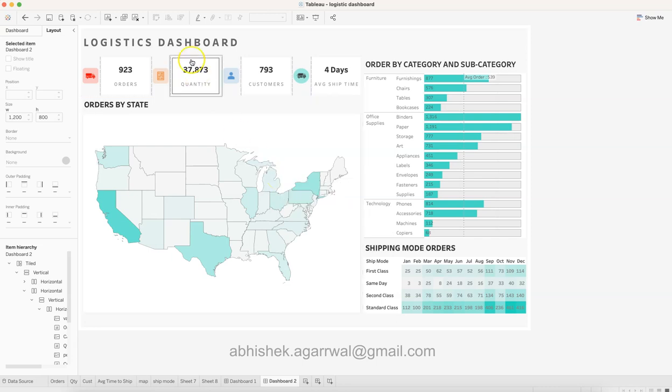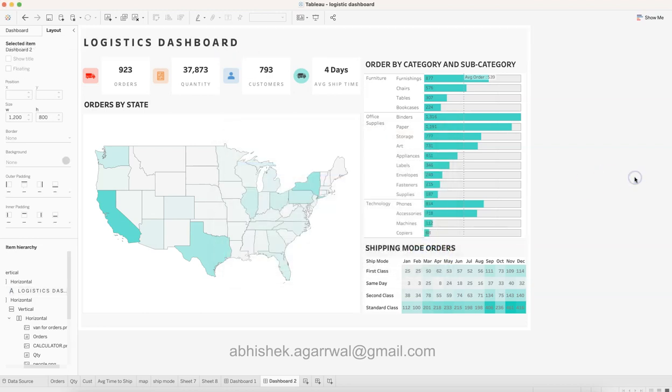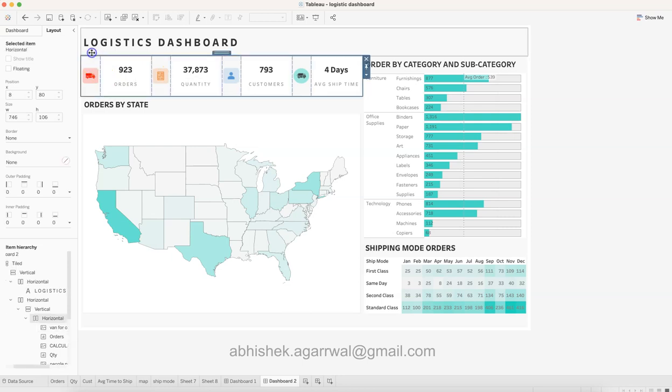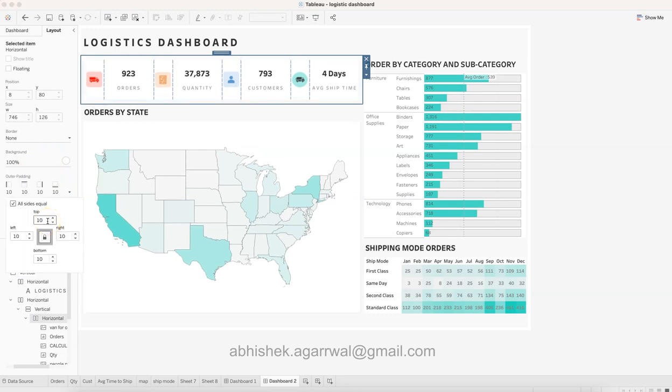And then one thing which is looking a bit odd to me is this logistics dashboard. So I double click over there and I make it a little bit more dark, so that it will look better. Okay, so we have this, and the next thing we are going to do is select one component, then double click on that. That will select the entire container, and this container will have a white color as a background, and the sides will be 10.